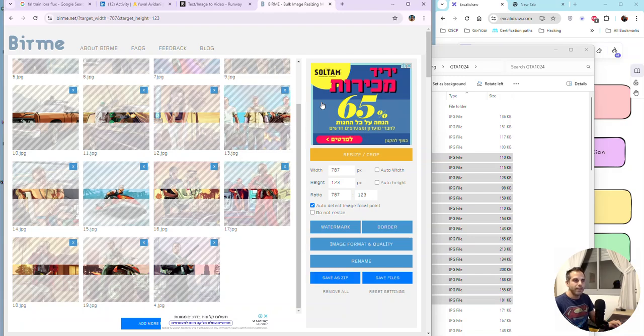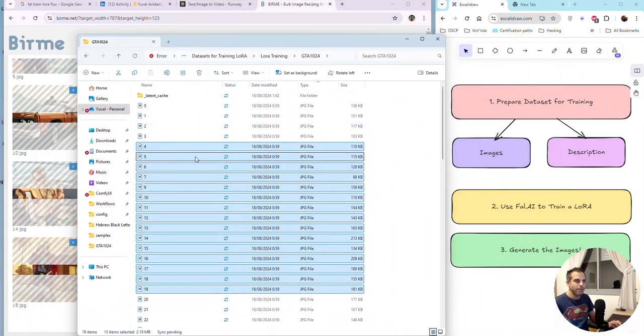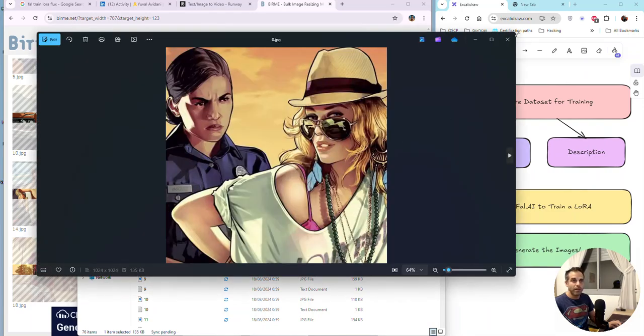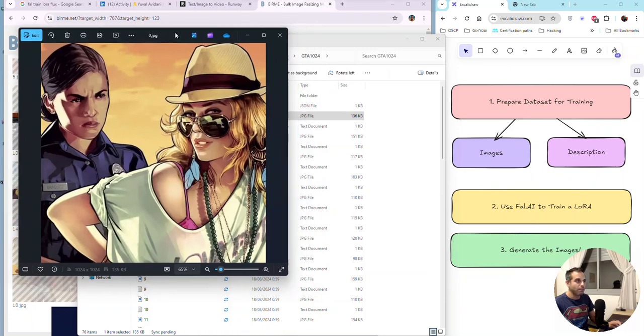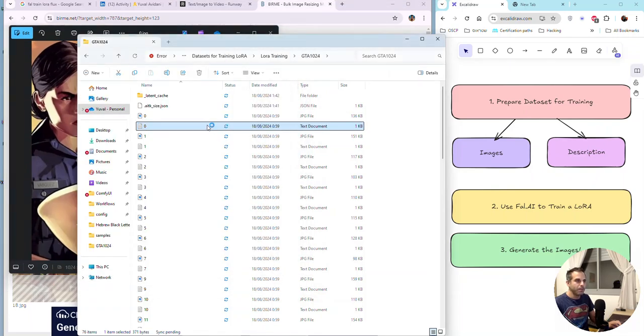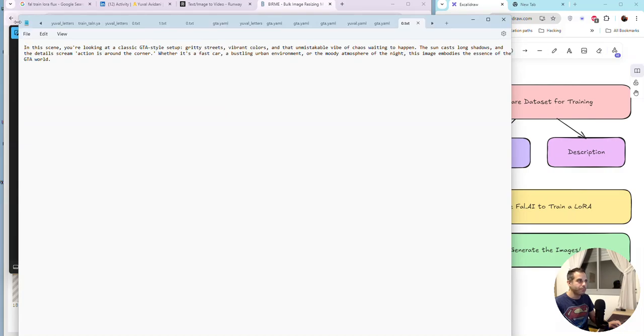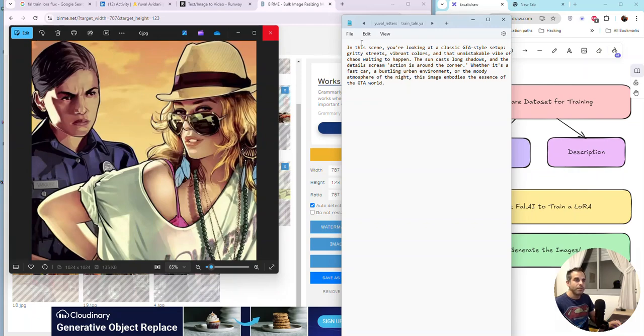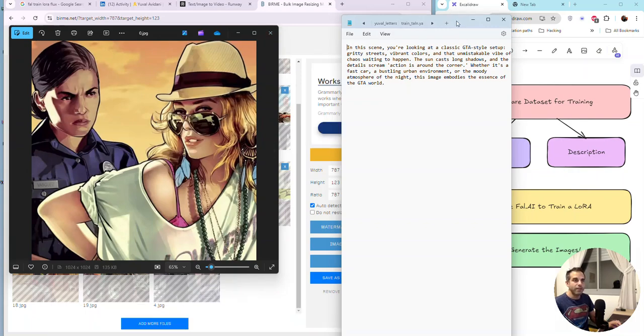So I already did this process using Birme, and I created the preparation for this dataset of GTA. I just wanted to show you this is the image process, and now the description process, as I promised. You can see I have image 0, okay? Let me just make it smaller, and let me open the description for this one. So, one second, you see I have an image and a text file, okay? I'm going to close the window, and you can see that I have the description.